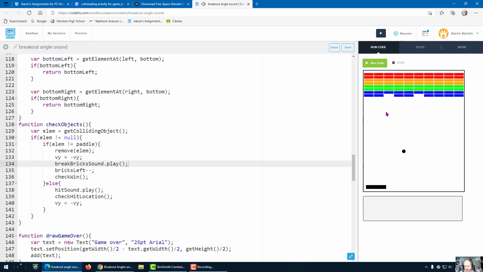So that works. I don't really like the dog bark. Okay, so then we got that working. And then the last thing would be, click stop.